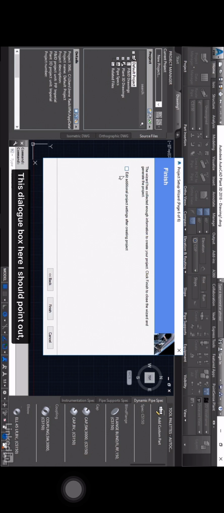This dialog box here, I should point out, just means once the project started, do you want to go in and start setting up the project information, making any edits to the project data? If yes, click that on. If no, just say Finish.